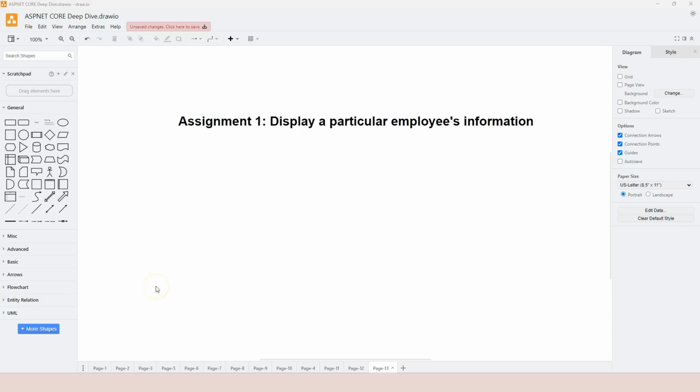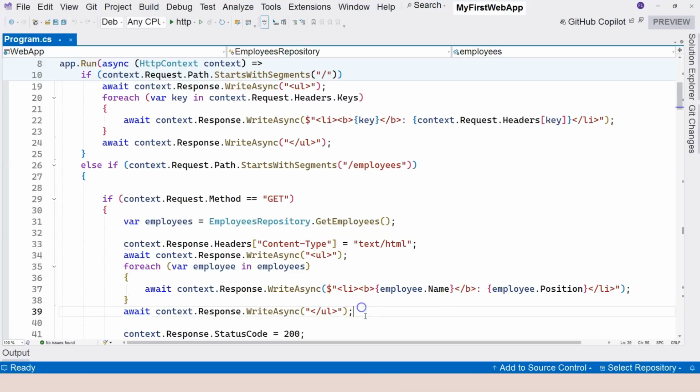In this video, let's work on this assignment. We're trying to supply an employee ID in the URL as part of the query string, and then we grab that and make a decision based on whether we have an employee ID or not. Let's go ahead and work on that. Jump back to Visual Studio here.